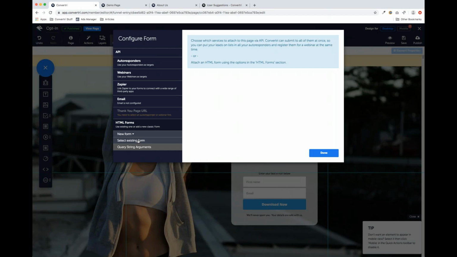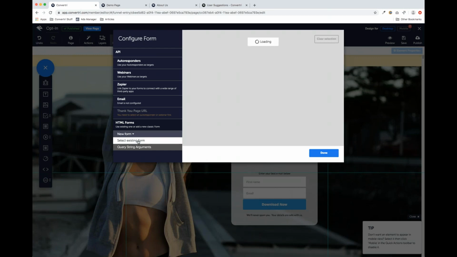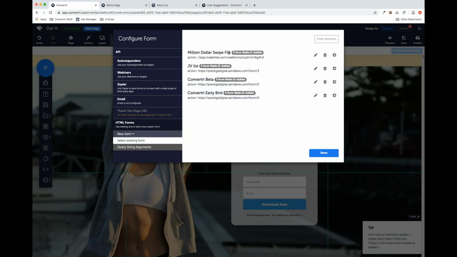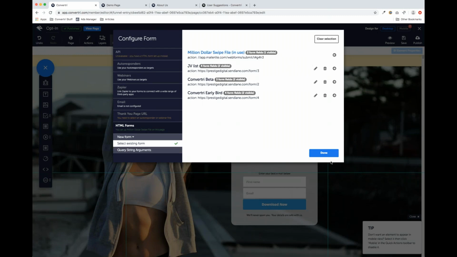You'll select, let's see if I've got an existing one set up in here. Yes, looks like I do. Okay. Let's just try attaching that one.